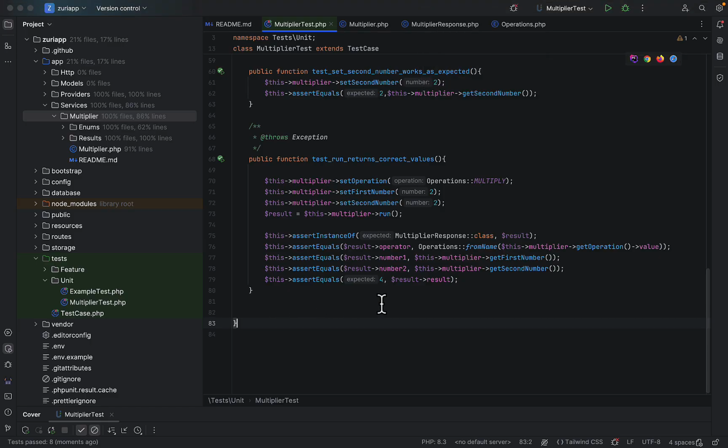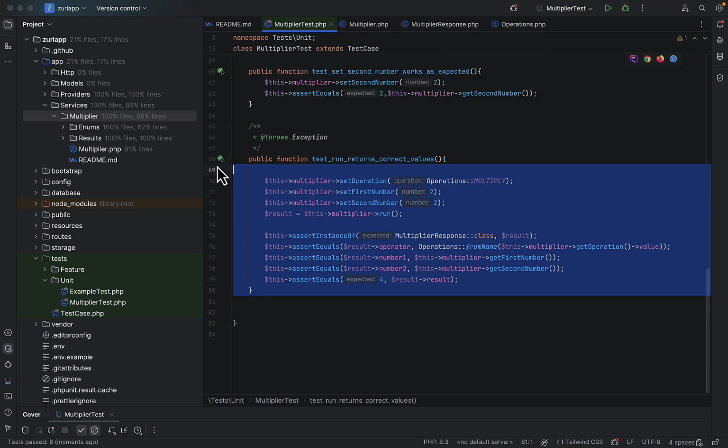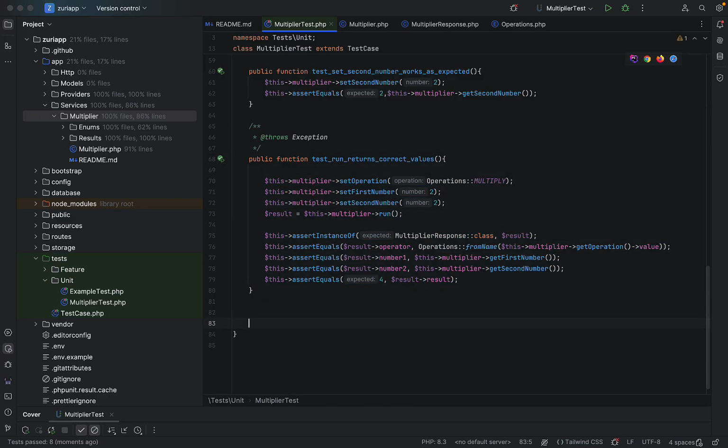Okay, let's say this might become redundant, by the way, but I'm going to leave it in for now. So public function test run uses correct operation operator and returns correct results.